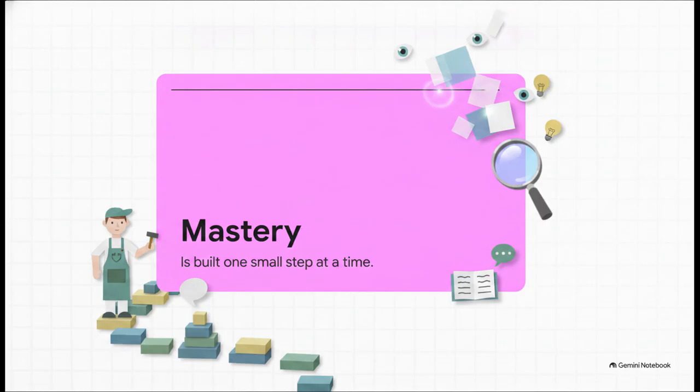So I'll leave you with this one thought as we wrap up today's explainer. What small step will you take tomorrow to improve just a little every day?